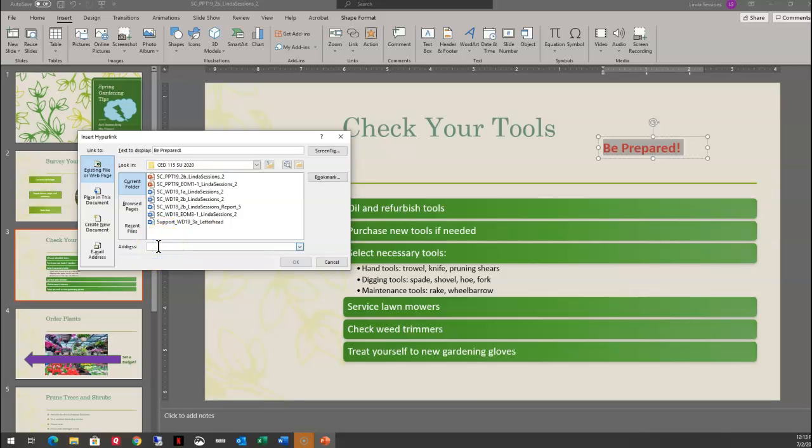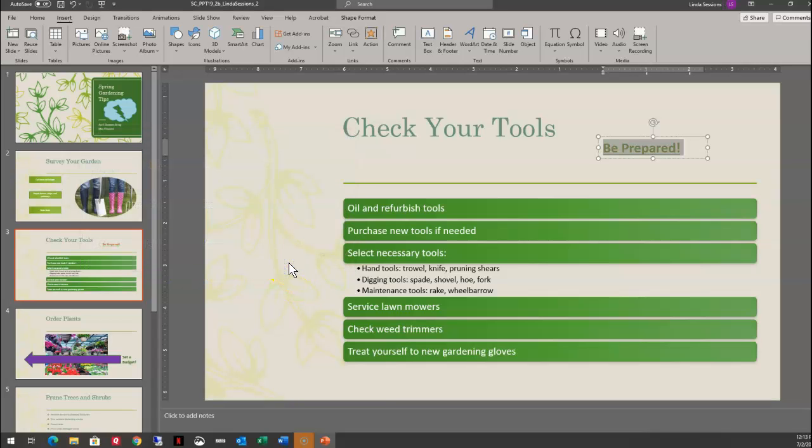And we want the text to display Be Prepared, and we want it to go to https://www.cengage.com/. I'm going to say OK. So now we're going to go to slide 4.